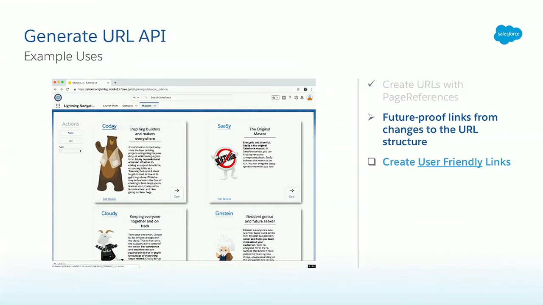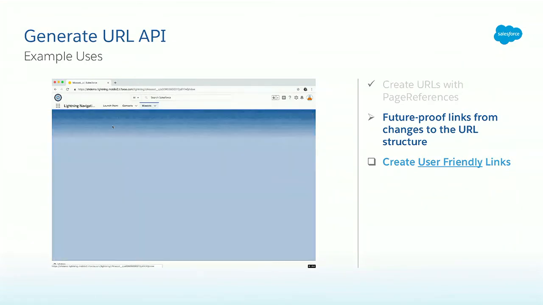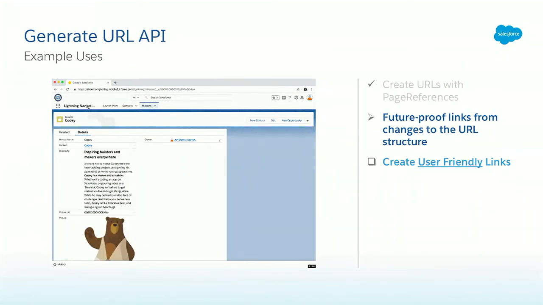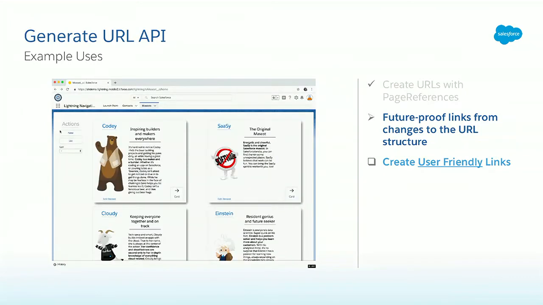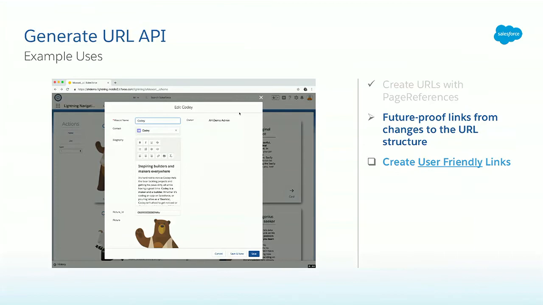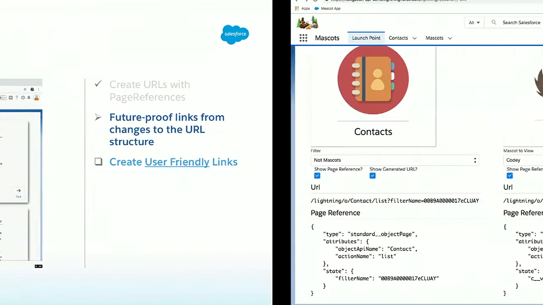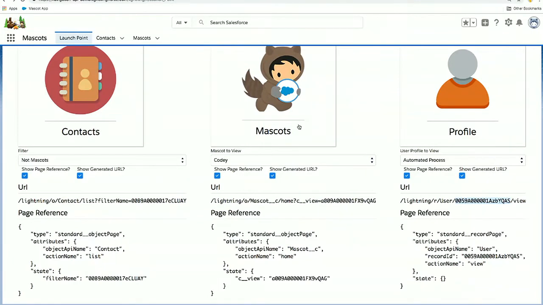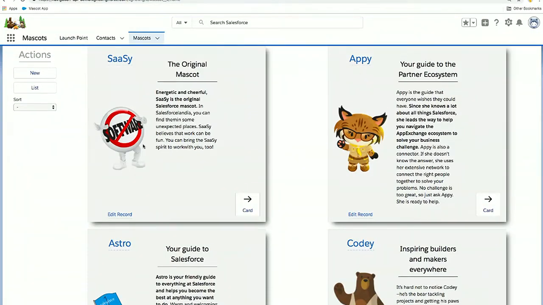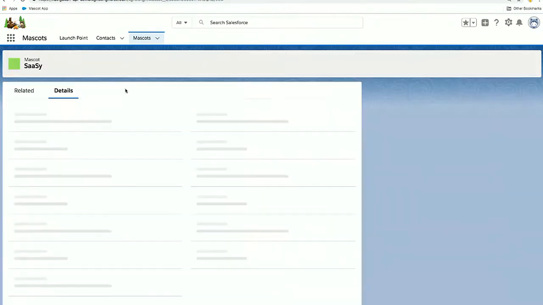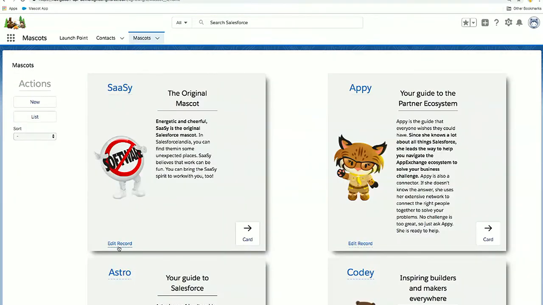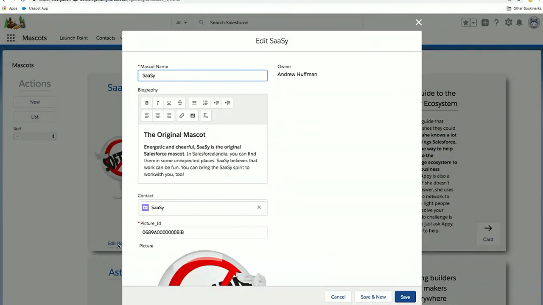So what you can do with this is future-proof your app. If you're handcrafting your URLs, there's potential that could break in the future. You also might be using Aloha URLs or other things that might be a little bit slower in redirecting the users to the right page. So by using the generate URL API, you can be ensured that these links will not break, and that if we make any changes or enhancements in the future, you'll be able to incorporate that into your app.